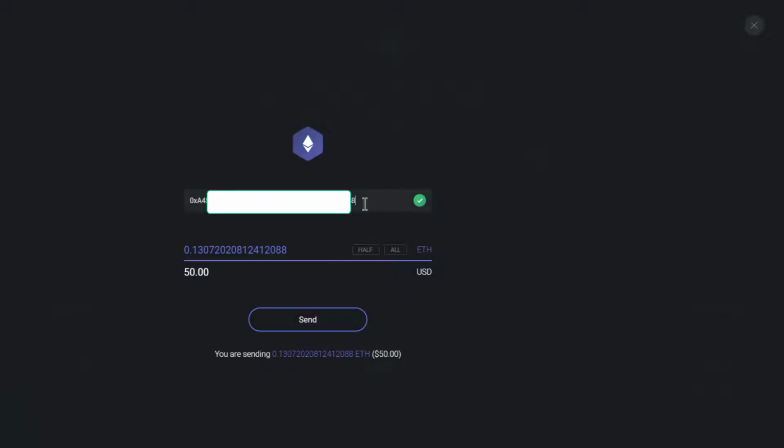And by the way, if you do put a bad address here, like if I do this, see it says the address is not properly formatted. It does a reasonable amount of checking for you. So I click send.